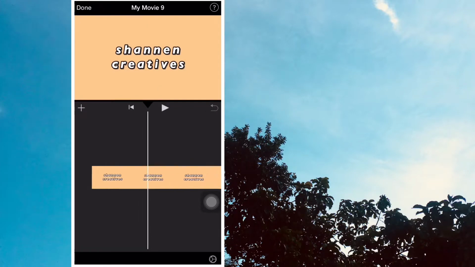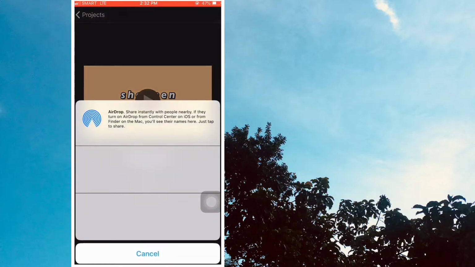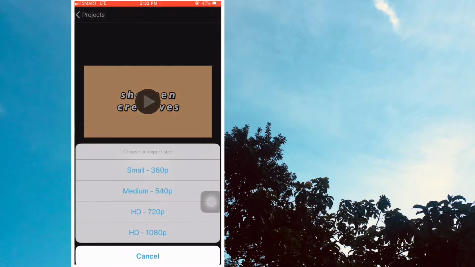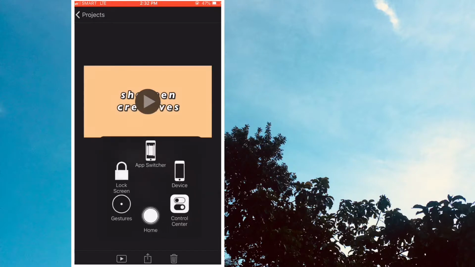I prefer making it longer so that if you get caught up, you can just edit it out. I put it at 10 seconds, and then now you can export it. Just choose HD 1080p, exporting the movie, and then now you have it there.